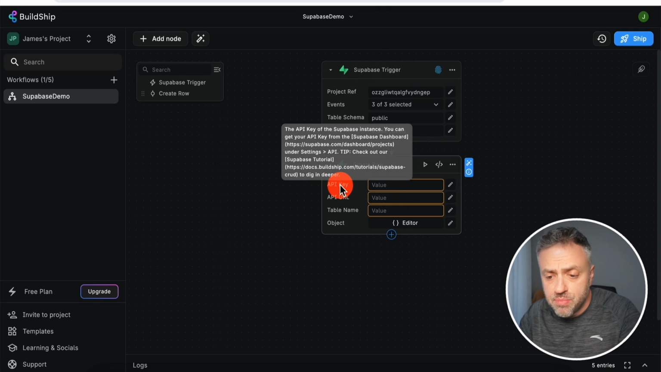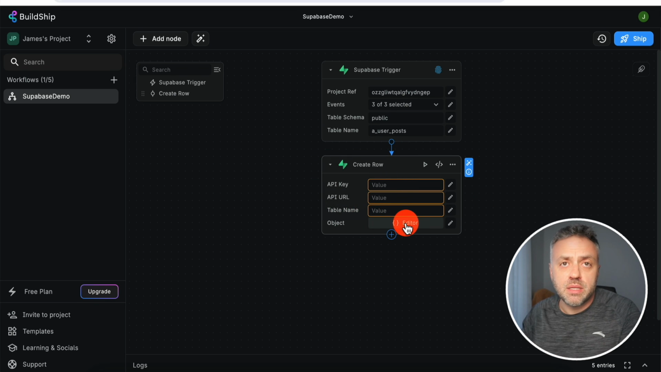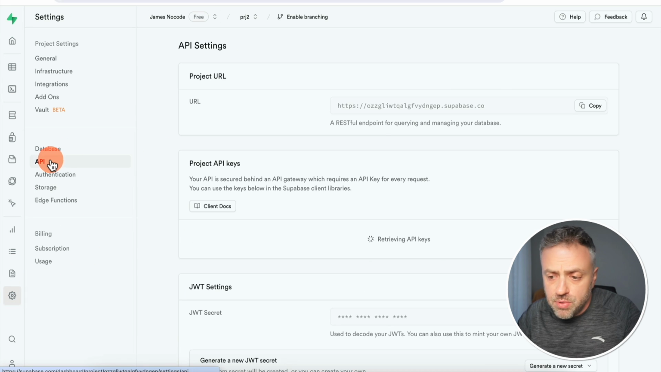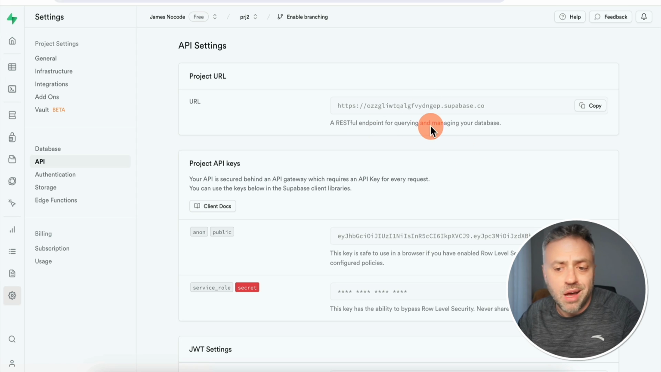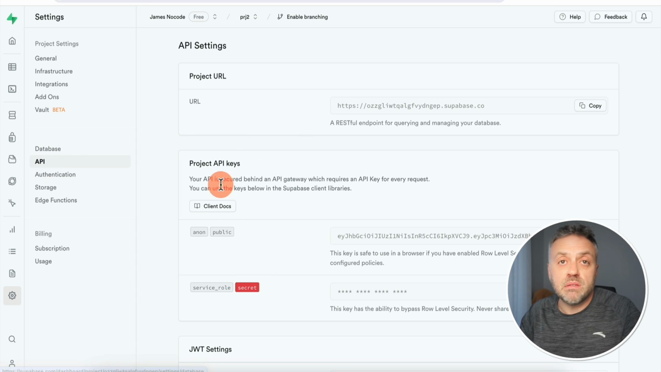So we need things like the API key, the API URL, the table name, as well as the actual data that we're going to be sending into that new table that's going to be logging things. So let's go back into Supabase here, project settings, API, and here you can copy all kinds of useful information. And trust me, you're going to be spending a lot of time on this page anytime you're integrating with your Supabase instance. If you're connecting from FlutterFlow, if you're connecting from BuildShip, this is a page that you're going to be basically living on.